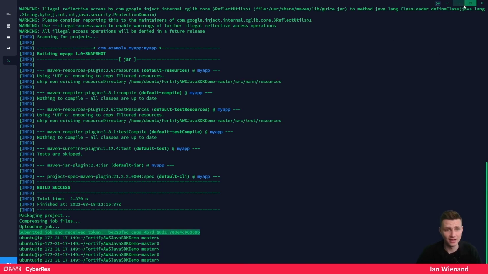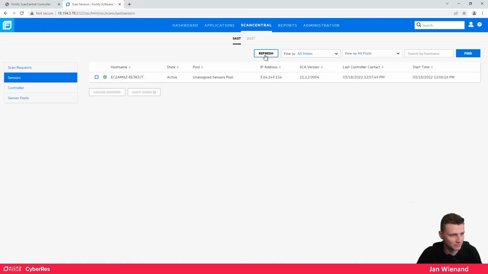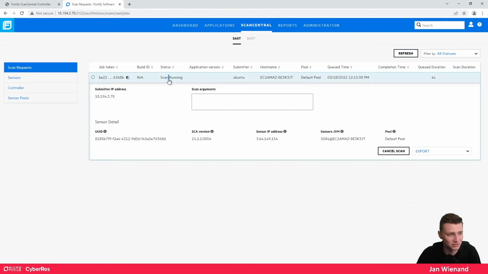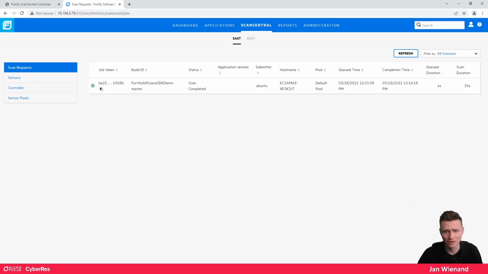With that, we can go back to our SSC and have a look at our scan request. Now we can see we actually got a scan request, and it is currently running. We can wait until the result is here, because this is a very basic application. This should only take some seconds. But before we get into this, the scan is completed.